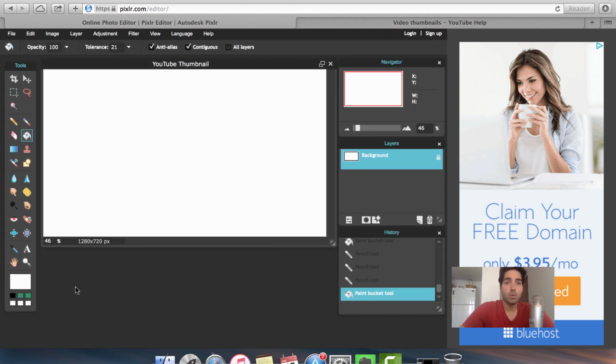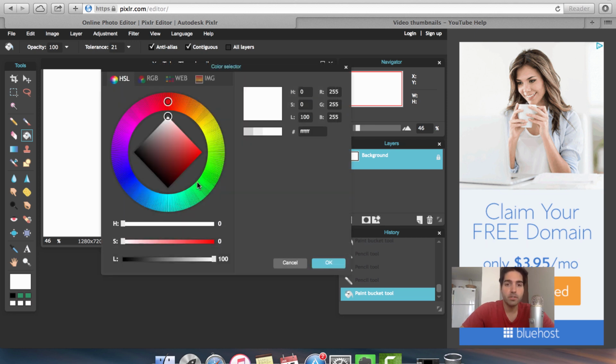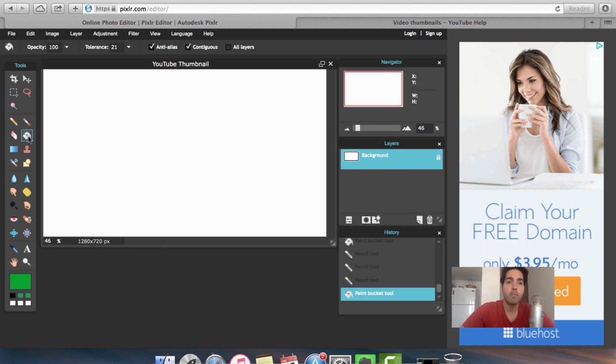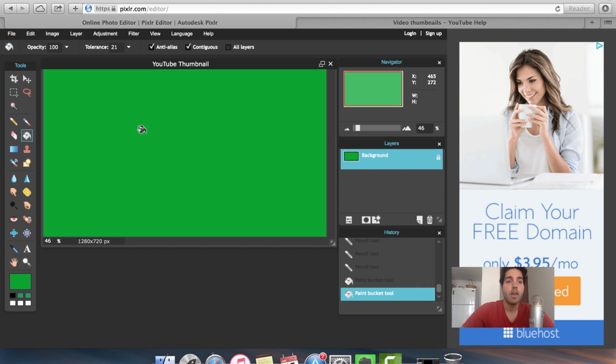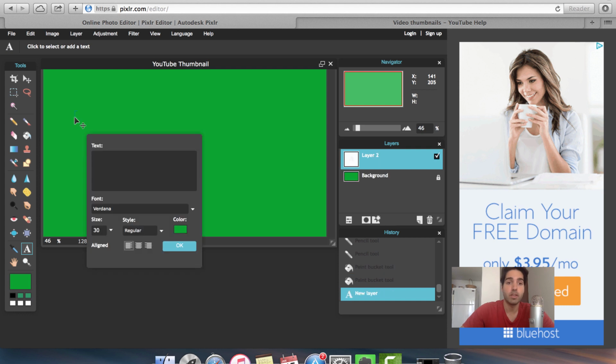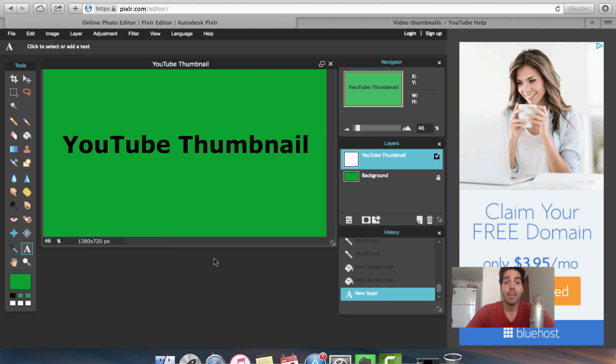Now the easiest way to create a YouTube thumbnail here is just to select a color down at the bottom. So I like green colors, and then I click on my paint bucket here to fill it right in there. And then now I can just add some text and turn this into a really simple, easy YouTube thumbnail. Now I'm sure it's obvious at this point that I am not a graphics designer, and you could actually do a much better job.